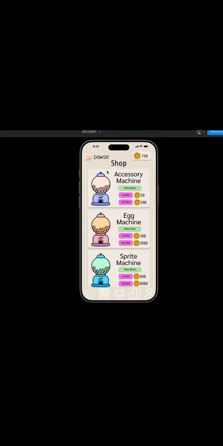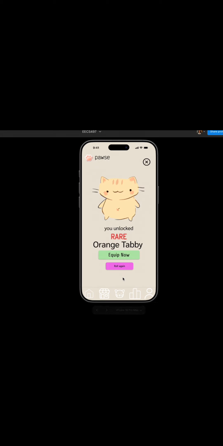Then we have our shop, which has 3 machines: the accessory machine, egg machine, and sprite machine. With these machines, you can use your coins to roll for a random item, accessory, or sprite. So for example, let's say we want to roll for a sprite. It would show us our sprite of choice, its rarity, its name, and allow us to equip it or roll again.